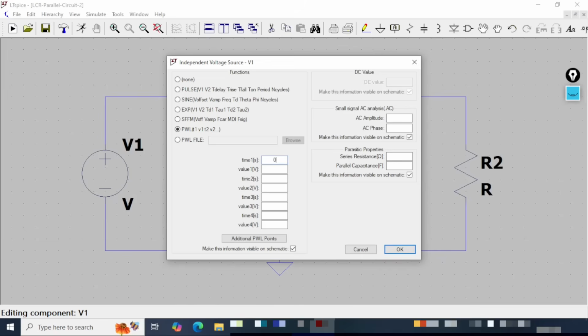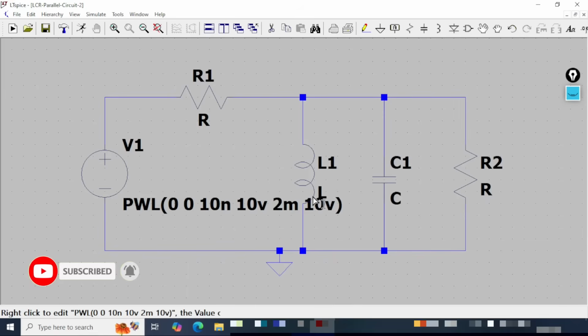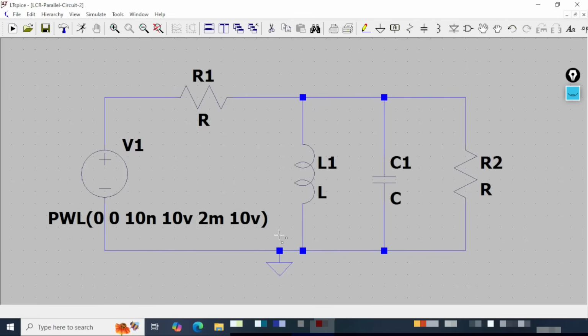So here I'll give 0, then I'll give 0, and here I'll give 10 nanosecond, here I'll give 10 volt, and here I'll give 2 millisecond and I'll give 10 volt. So the PWL is constructed here. I'll click OK so that the PWL comes here. Now the PWL line is getting touched here in the inductance. So I'll hit M from the keyboard for the move icon. I'll select it. I'll move it here so that visually things look good. I'll right click to vanish it.